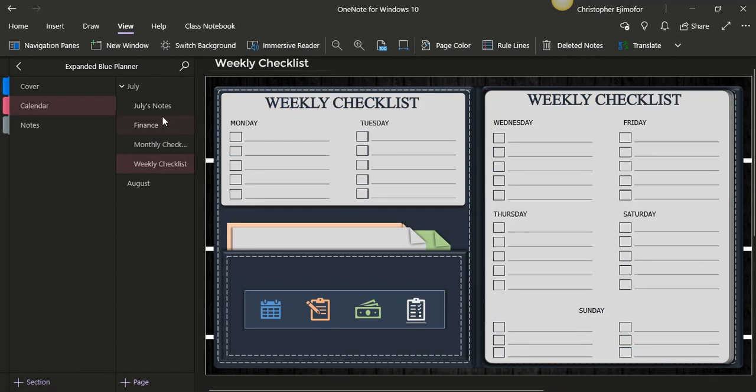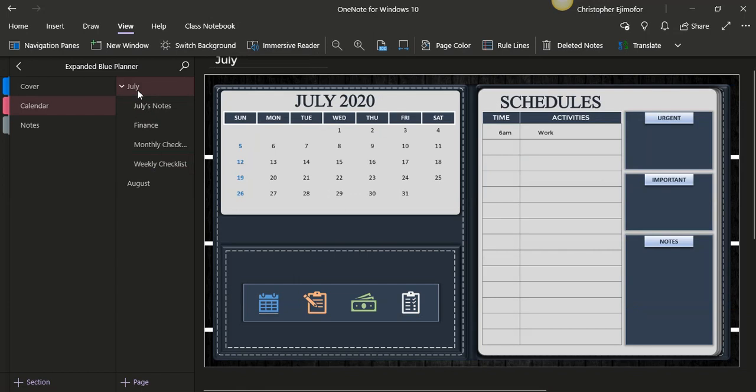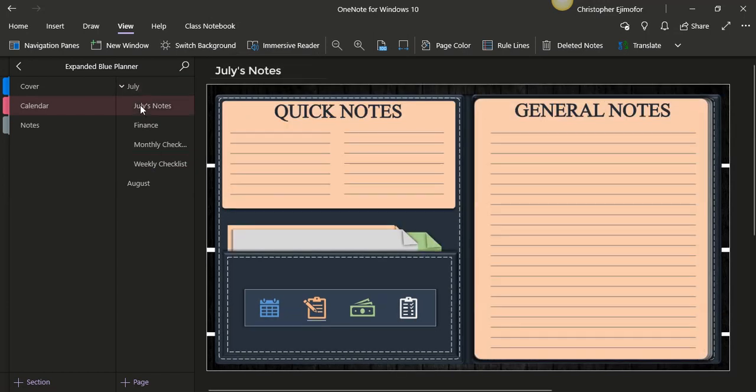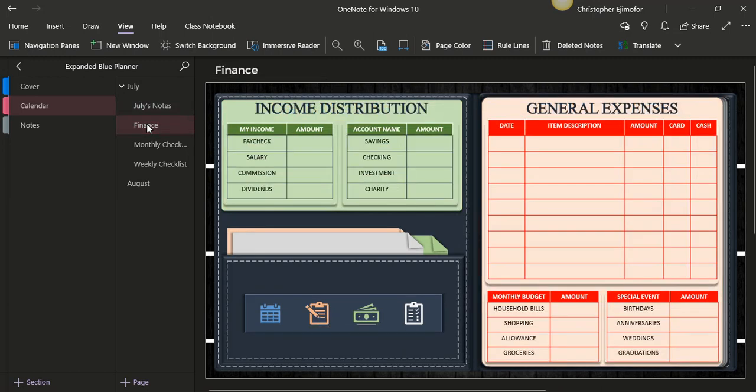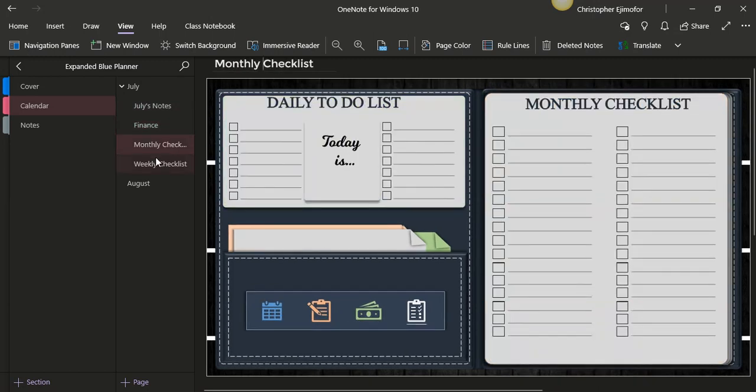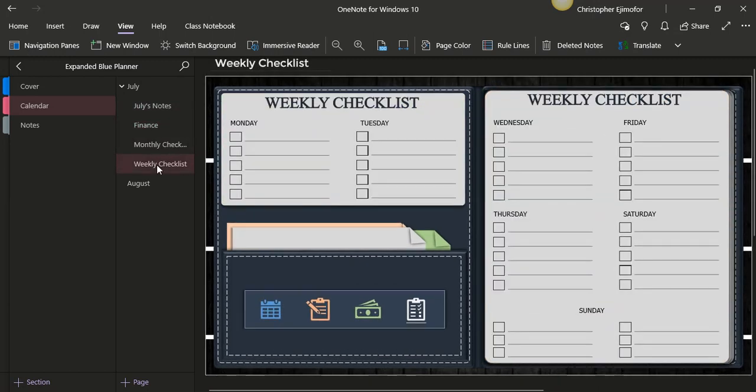So if you go to July, you have that calendar, and you go to your notes, and you go to your finance, you go to your monthly checklist, and you go to your weekly checklist. You can see this is as simple as it gets, guys. You can use this as your day-to-day, everyday planner. It's as simple as it is.